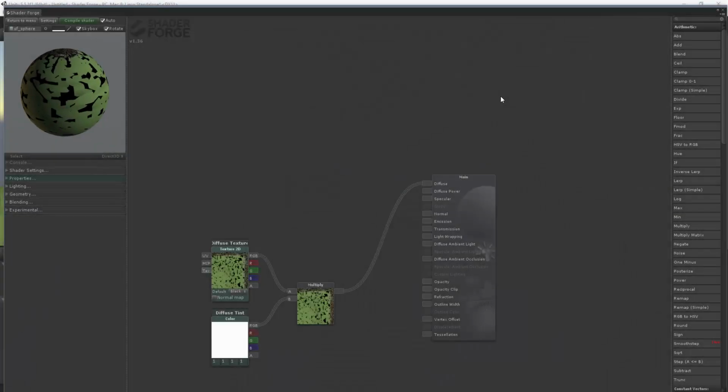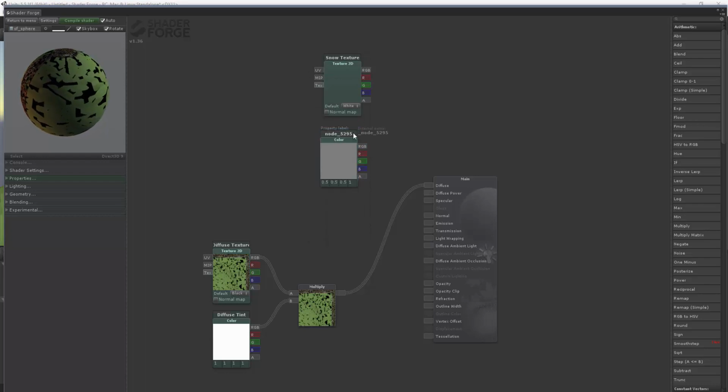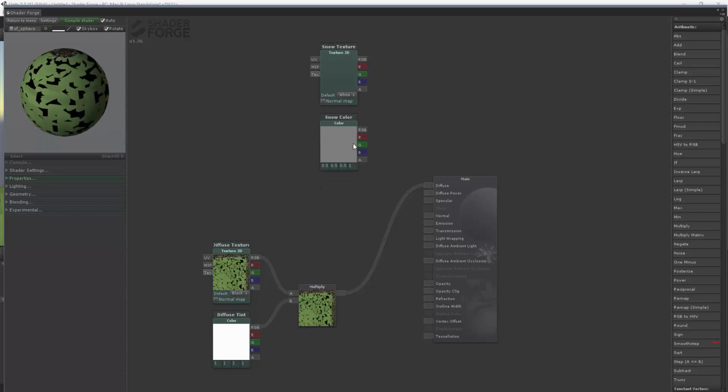That's great. Now that we're back in ShaderForge, we want to do something similar to this diffuse texture and diffuse tint with our snow. So we're going to create another texture, and this is going to be our snow texture. I'm going to add in a color. It's my color. It's going to be my snow color. Again, you can name these however you want. It's just going to be what's going to show up in the inspector. If you hover here, just to the right there, there's the variable name with an underscore underneath it. That's going to be the name that we reference in our code later on.